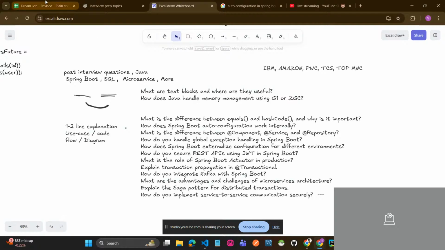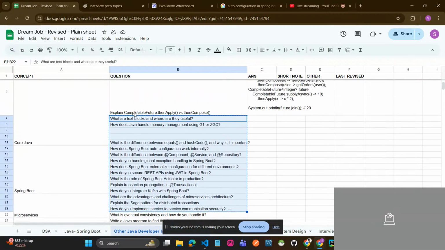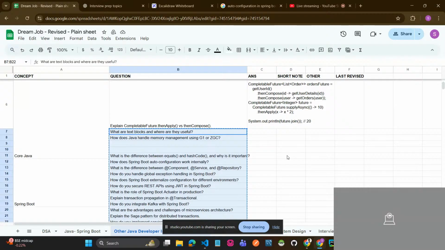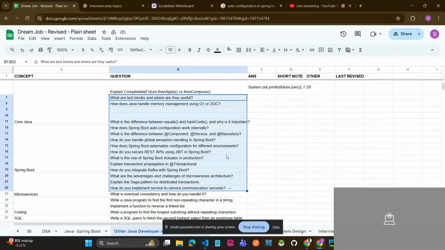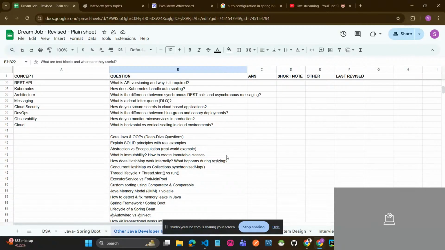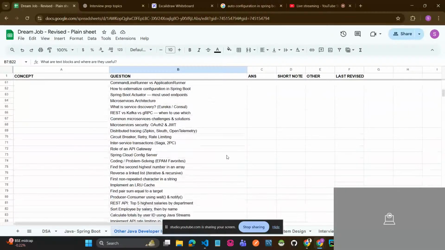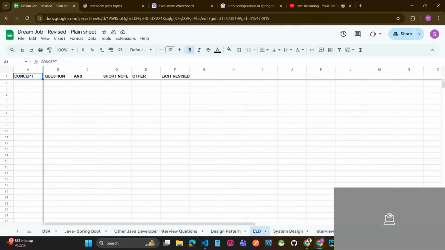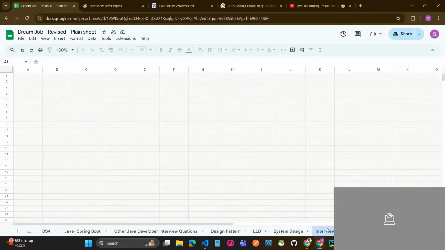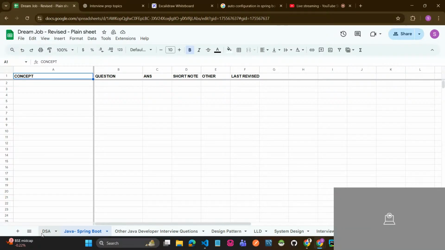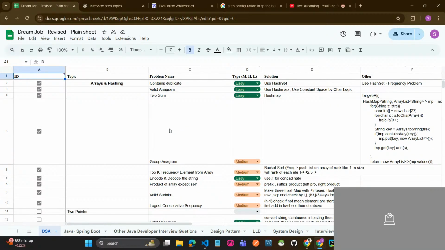Okay, so now you can see this Excel sheet. I prepare this Excel sheet every day, writing the answers, short notes, and revision. If you want this sheet, just comment "sheet" or something like that, and I will provide it to you. Okay, I need to hide this. So, design patterns. It includes everything: LLD, system design, interview problems I faced, and DSA problems and how to solve them. It will be very helpful for you.